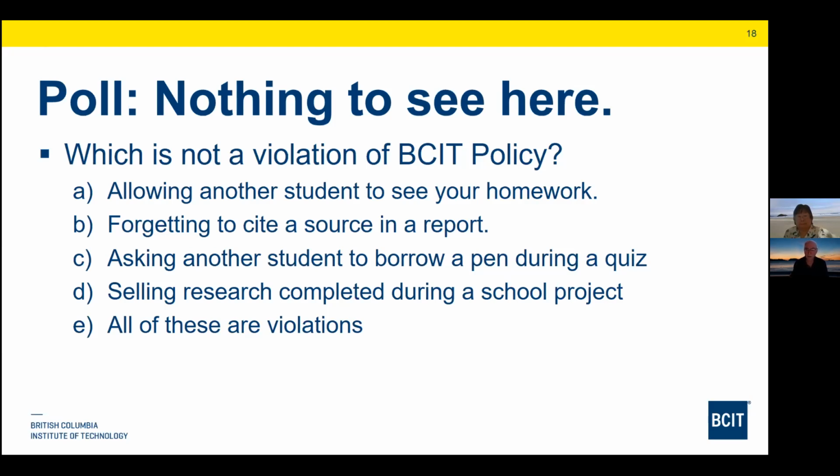Few people brave enough to say C. Okay, so C seems to be the most popular answer.